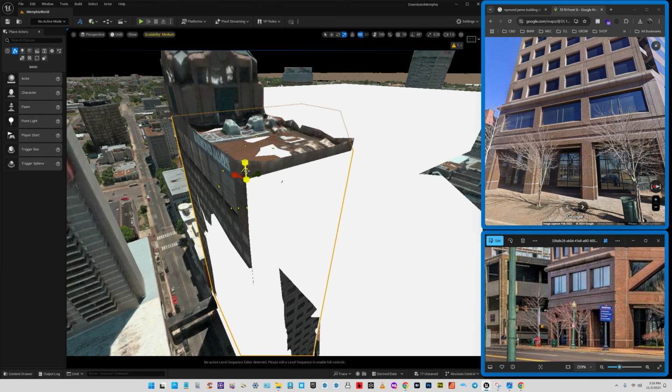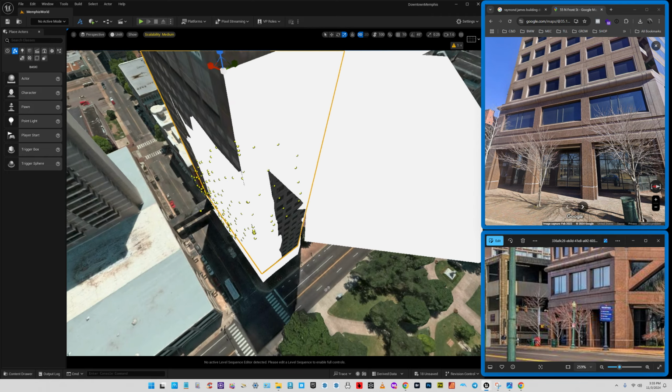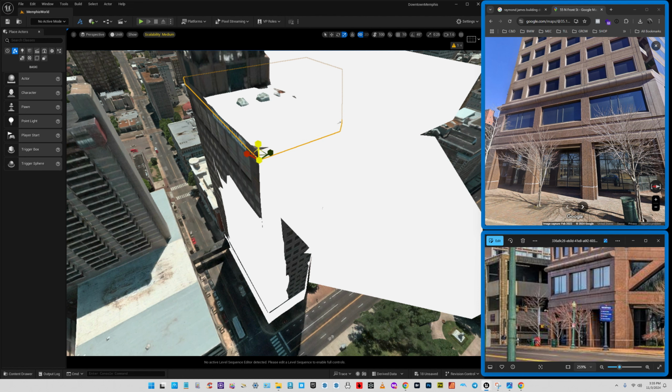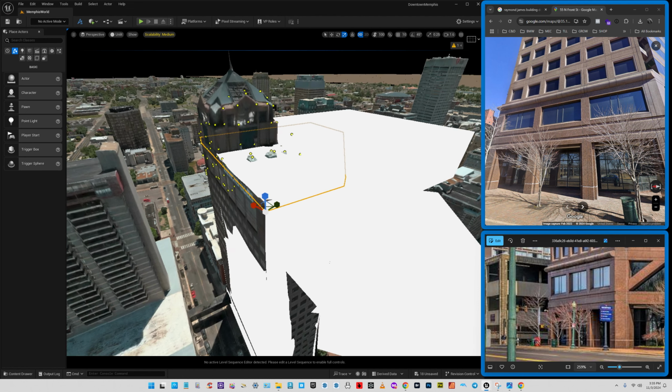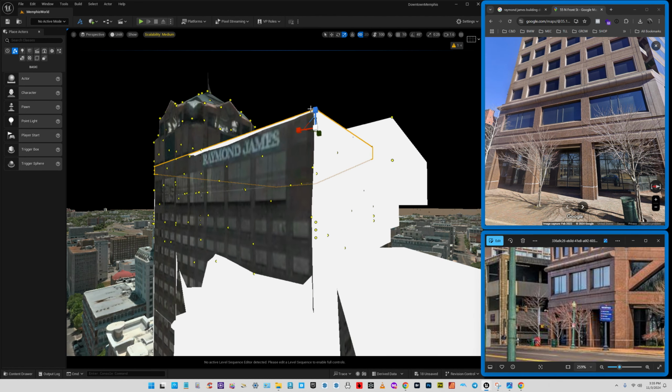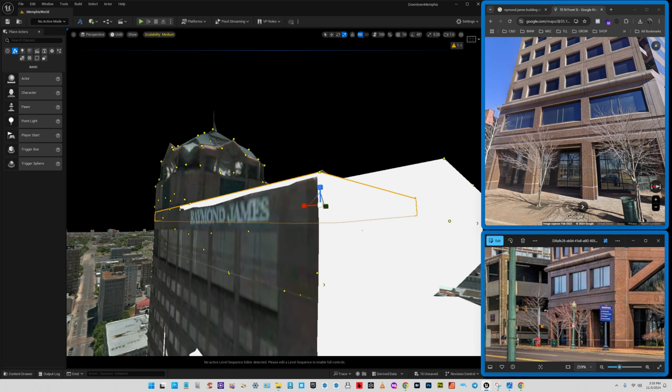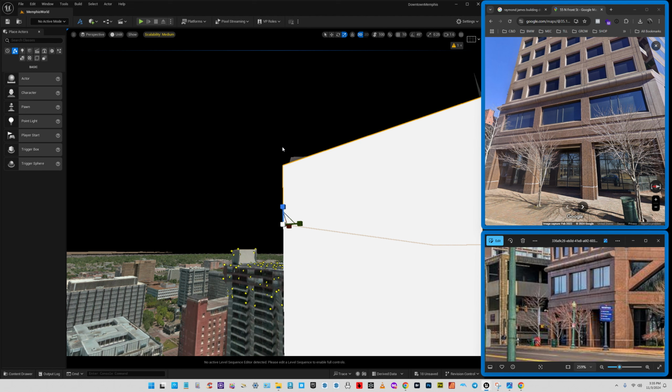And let's Control D to duplicate. And what we'll do is now we'll kind of invert stretch this upwards so that we can not only have our floor but our rooftop, so we can also have that rooftop edge, right? And I want to bring it up to this little corner right here.